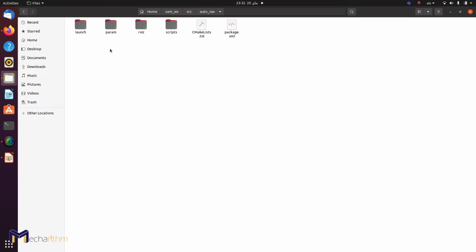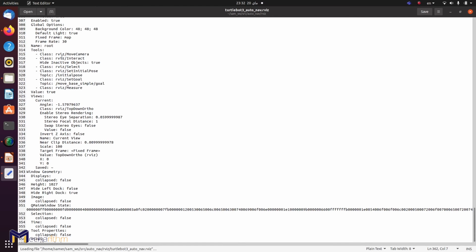Feel free to call it config if you want. I just copied it as param and RViz. And these are the original scripts that I kept here. So let's check out first the RViz file. You will find that I just copied the same TurtleBot3 navigation.rviz, but I changed the name here to AutoNav because I'm a good thief.